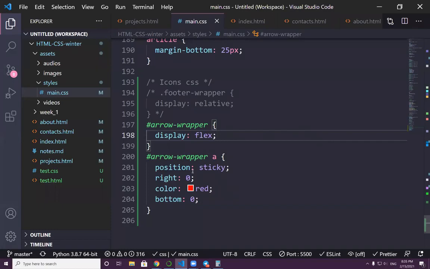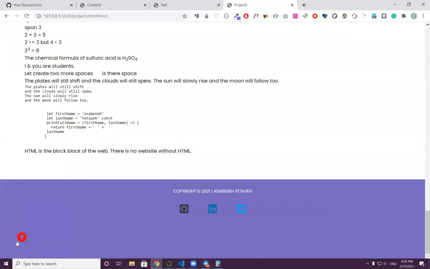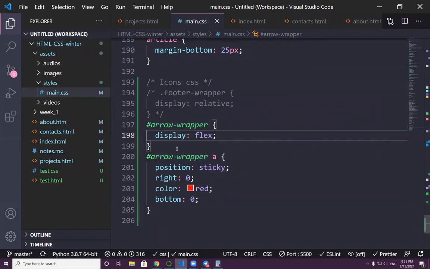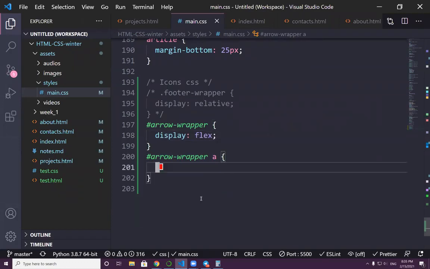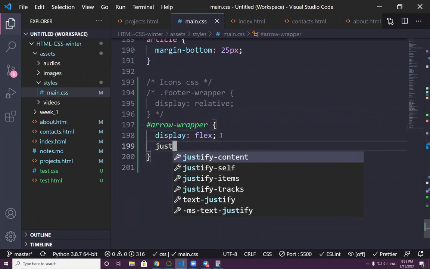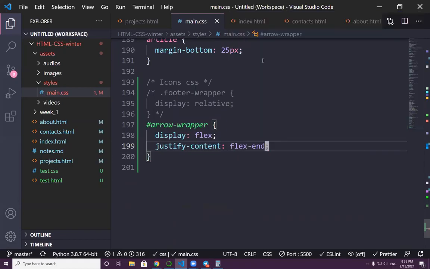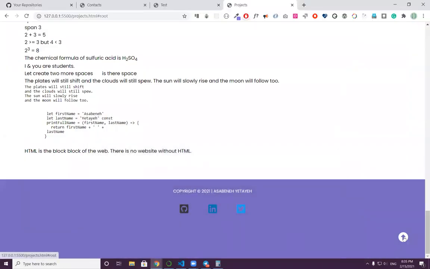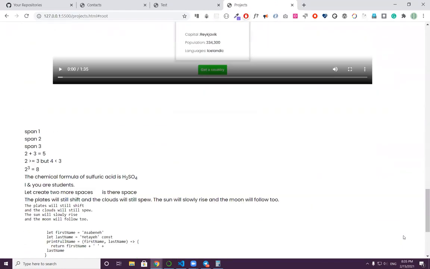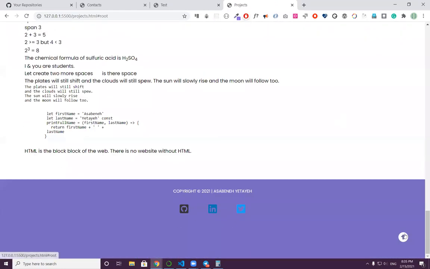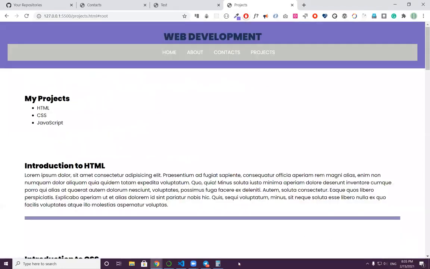We didn't learn flex yet, but as you can see, by default flex puts it there, and you don't need all this. With justify content, you can say flex and this can fix it. But I was trying to implement it in a different way, without flexbox. Yeah, CSS used to be very, very tough before modern CSS.